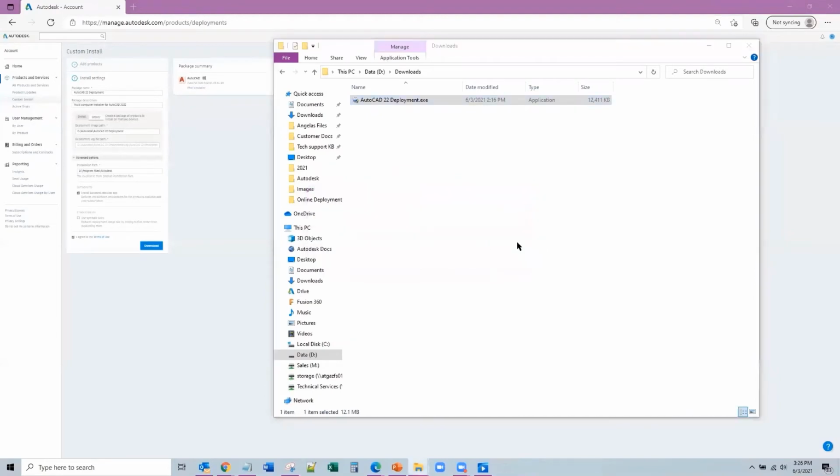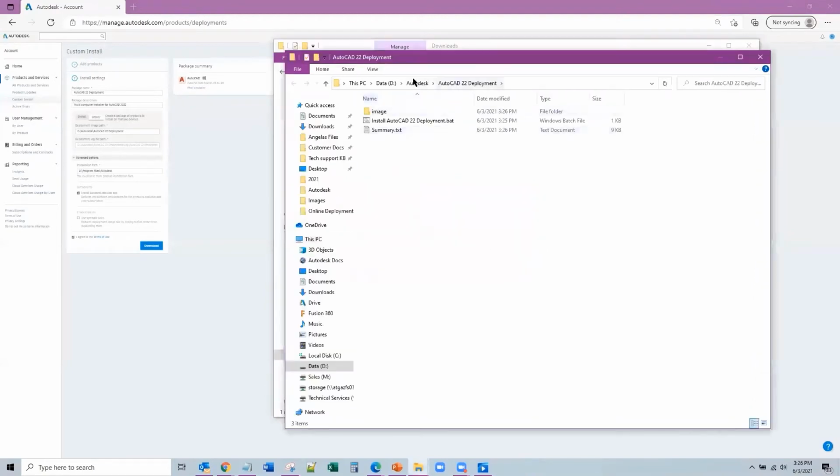So after it tells you the deployment's created, say OK, and then you'll notice in the folder where you specified, you've got a deployment package. You're welcome, Don. I'll get to your question in a second, Joel.